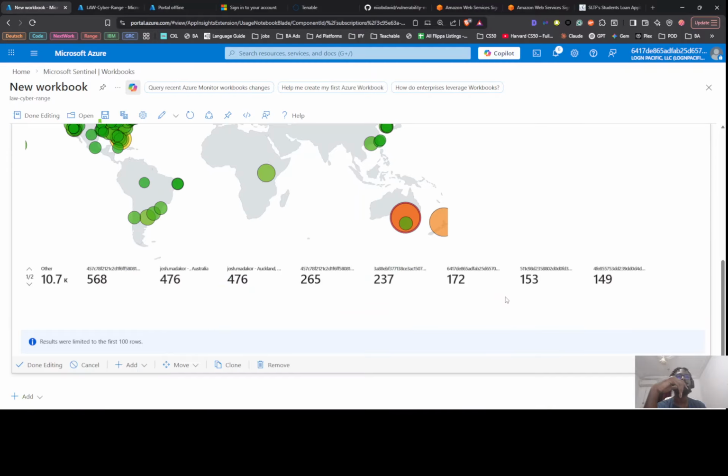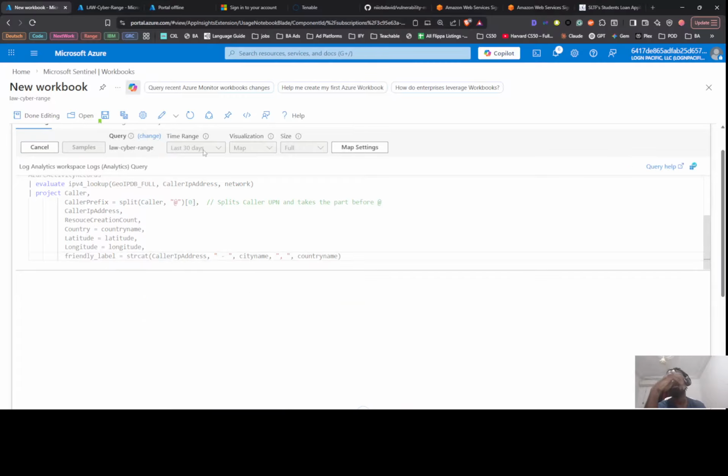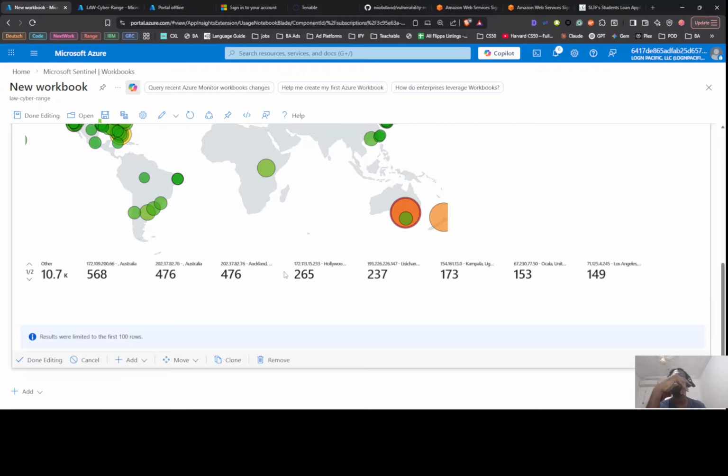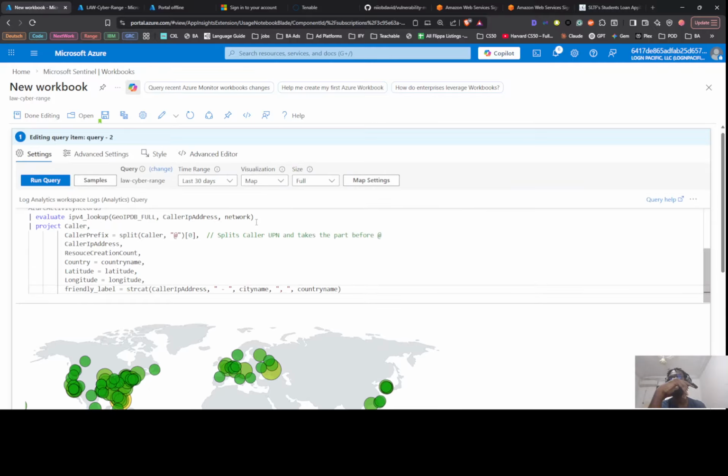So, did it change here? Oh, we haven't actually done it here. Okay, cool. I'll just copy this and then paste it here. Perfect. And then I'll run the query. So the map over the last 30 days. Perfect. IP address, where the person is from, the city, and then the country. Alright, we're good.